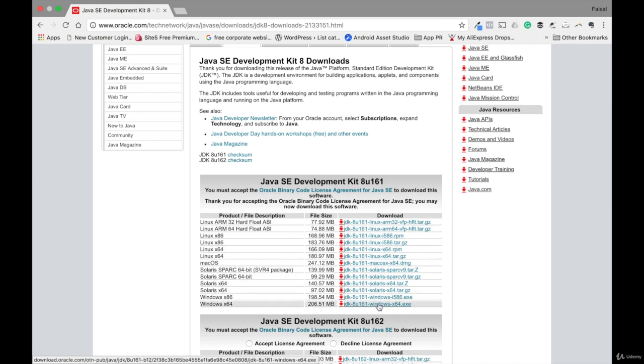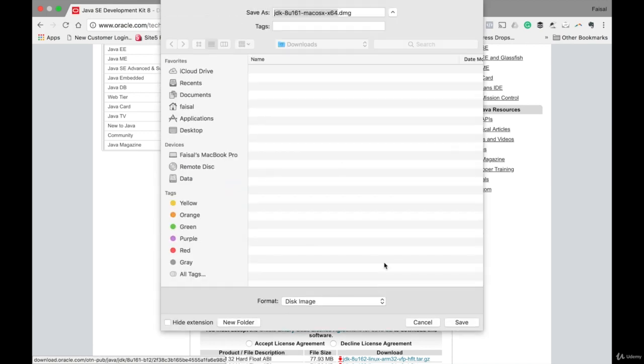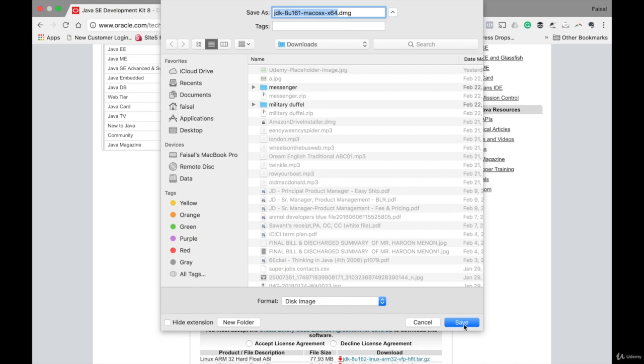If you don't know which version of Windows you are running, you can right click on My Computer on your desktop and go to properties, and you can see there the operating system version, whether it's 32-bit or 64-bit. After checking that, you can come over here and download the appropriate file. If I click on the Mac version, I'll be prompted to download this, and I'll click on save. But I won't do that as of now because I already have Java running on my machine.